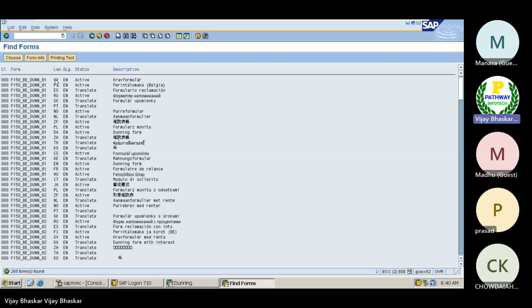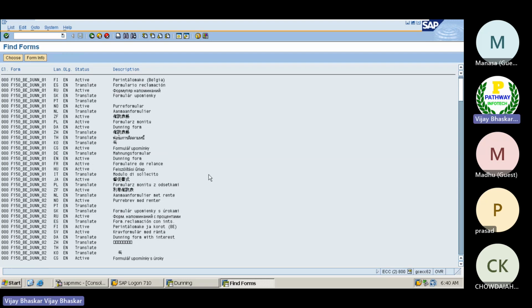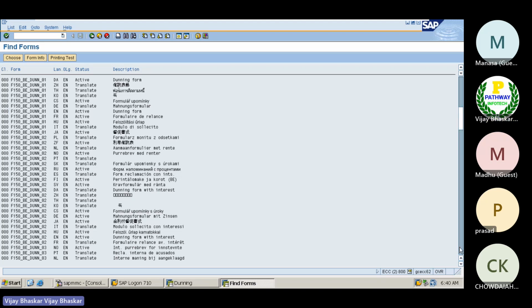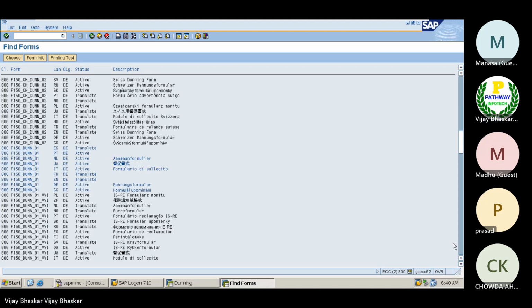Otherwise, if you select anything else, it will select different languages, based on the language SAP has given here. Before assigning this form, you need to make sure whether the form is available in English. So English is available, and you can choose this one. Now come down a bit, step by step.